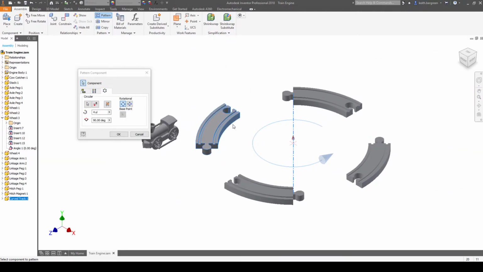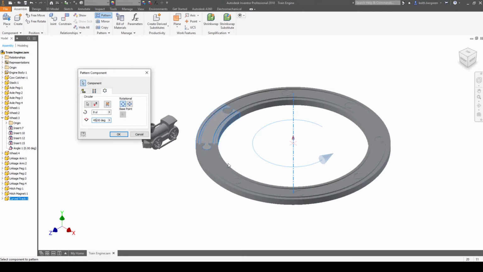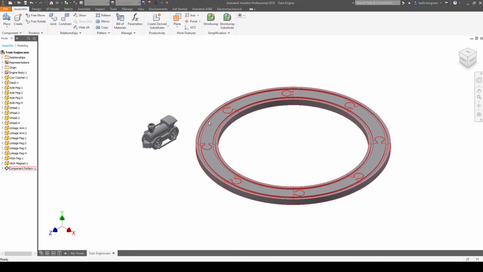And you'll notice we start to get some of them arranged in a circle. We want to change a few things to get it to fill out completely though. So we're going to change this to 8. And then in the degrees, we're going to change this to 45 degrees. And you'll notice that you get a continuous circular track there. Okay, and then click OK.